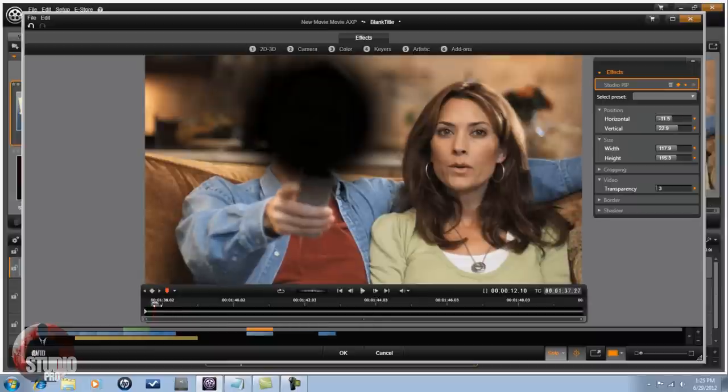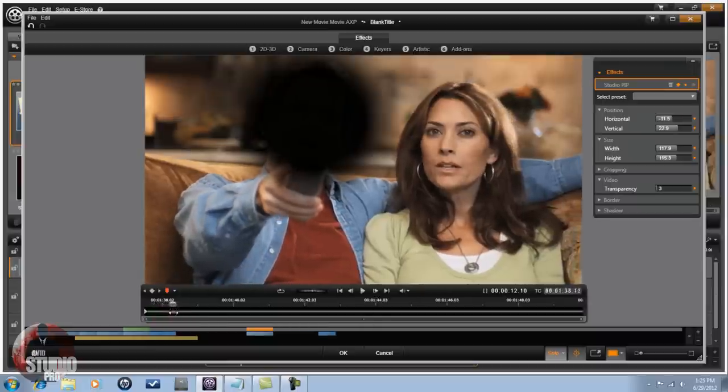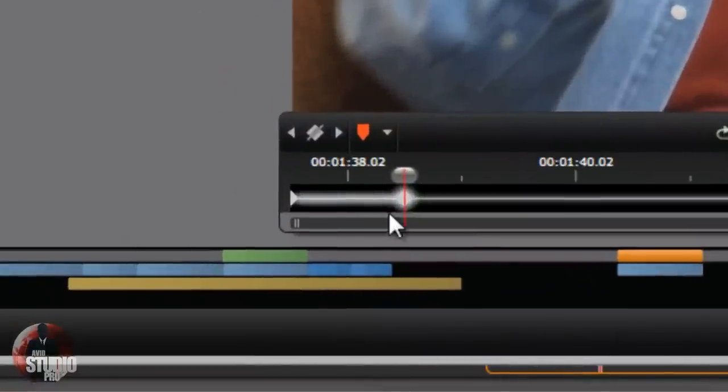This guy's head's not moving a lot, so I'm just going to drag the scrubber slowly to the next position that I want to move it. I see he's got a little bit of ear showing on there, so I'm going to move the horizontal over to the left a little bit. And now you see it creates a new keyframe, so it's locked in.